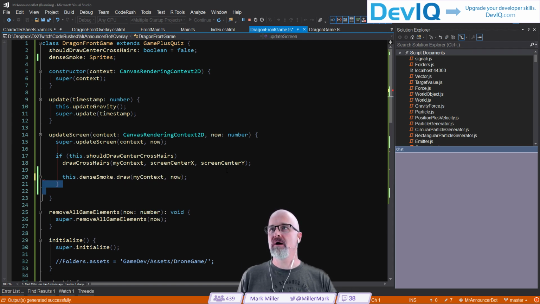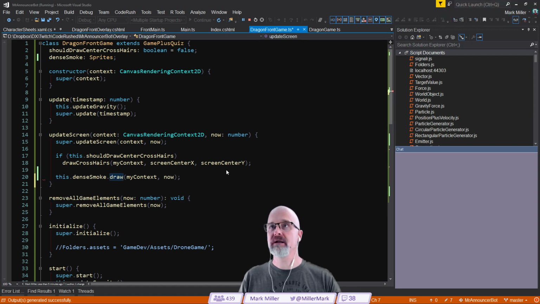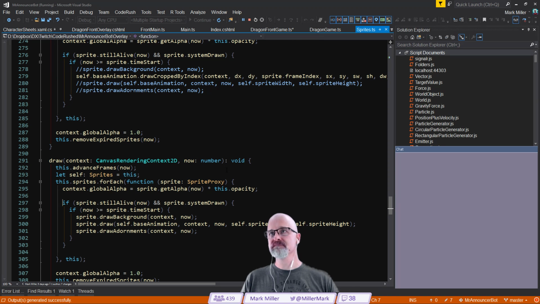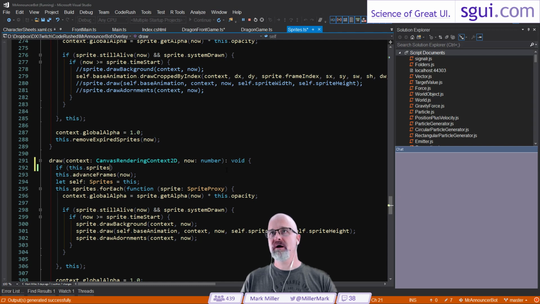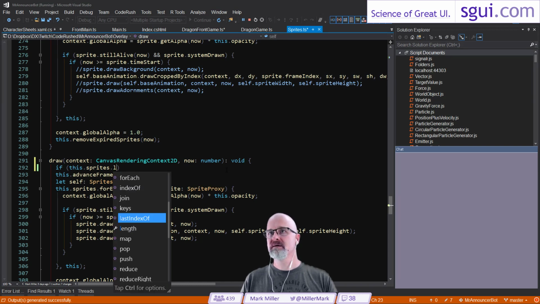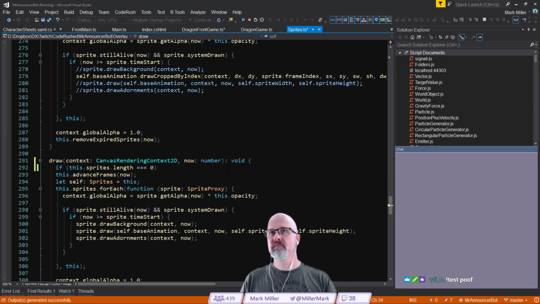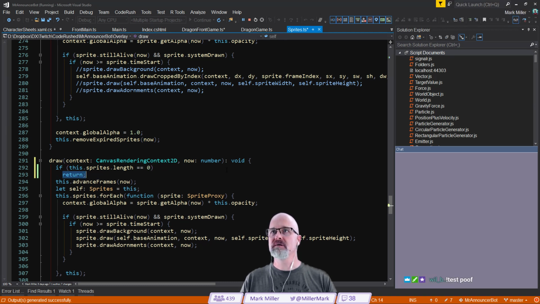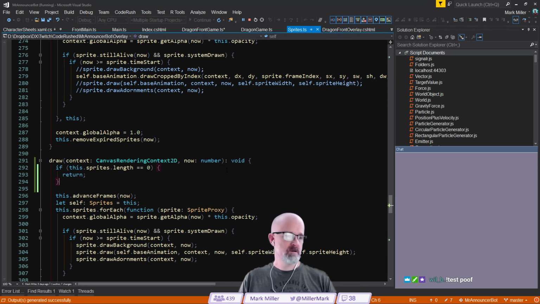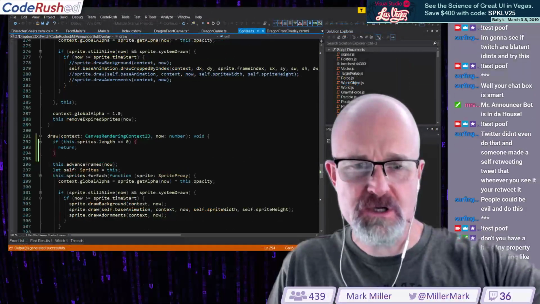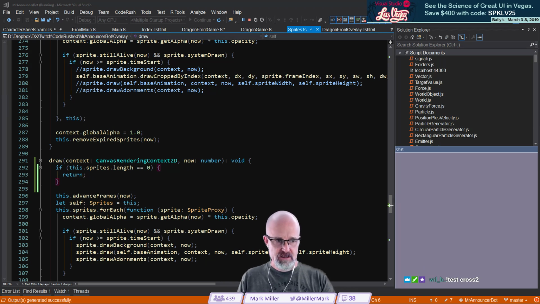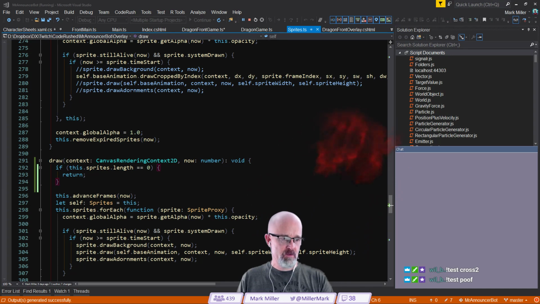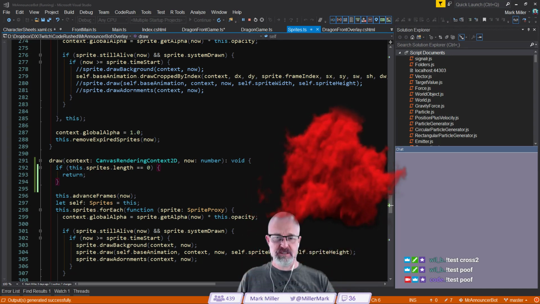But I'm just going to go straight and call the draw right there, because the draw, as I recall, is pretty fast if there's nothing in it anyway. It's got to advance the frames. I could make the draw faster. That goes something like this. If sprites dot length equals 0, then we can get out of there and just return like that. Okay. So there's that. Now let's refresh our main stream, the live streams as well, and see if we do a test poof on that. There we go. That worked. Nice.